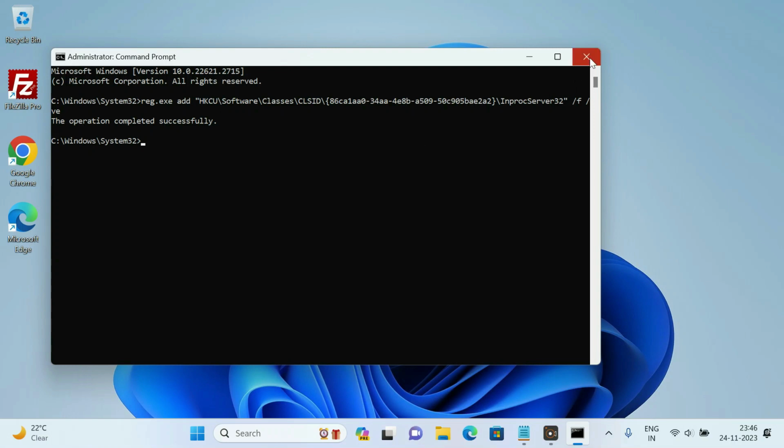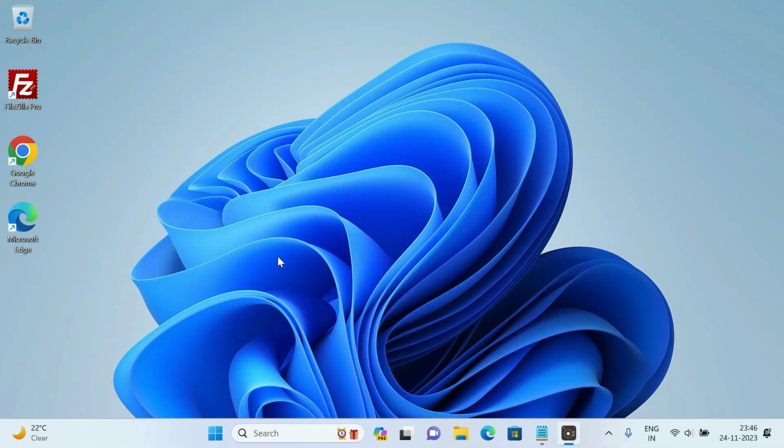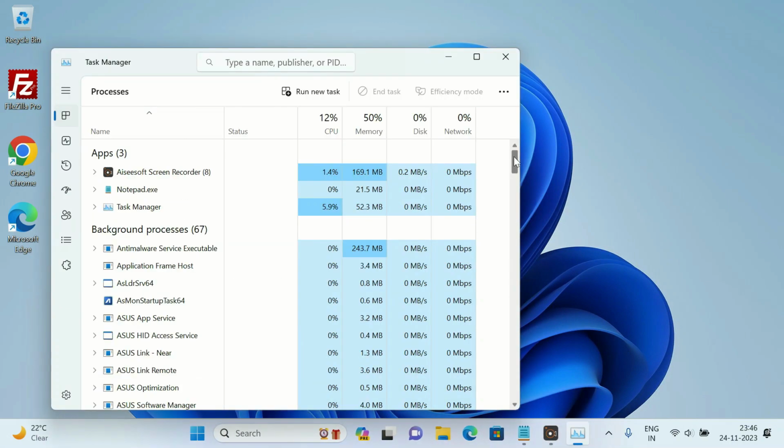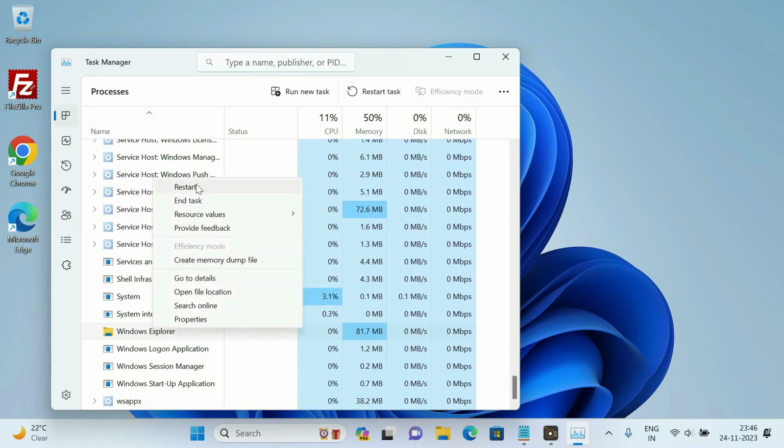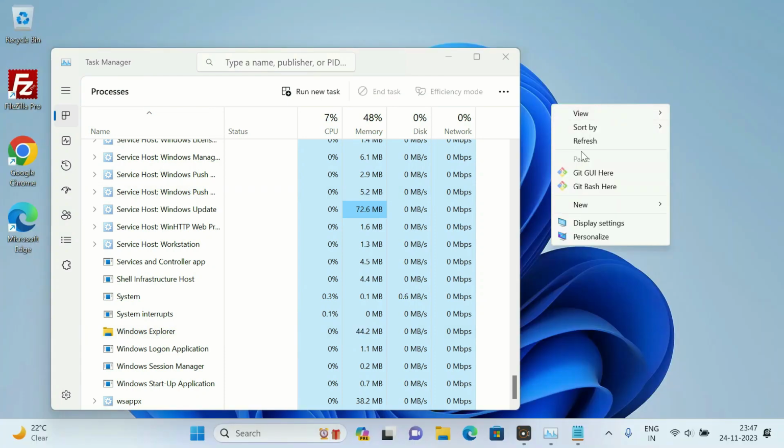Now close the Command Prompt and open Task Manager. For opening Task Manager, right click on the taskbar and click Task Manager. Now scroll down and search for Windows Explorer, right click on it and click Restart. Now you can see that the old context menu is restored.